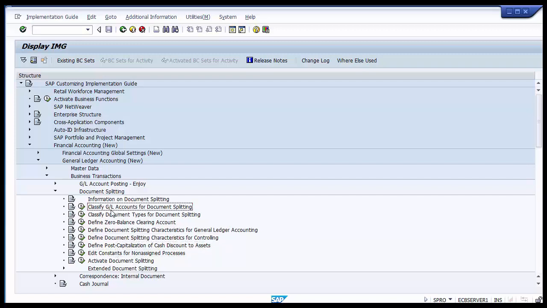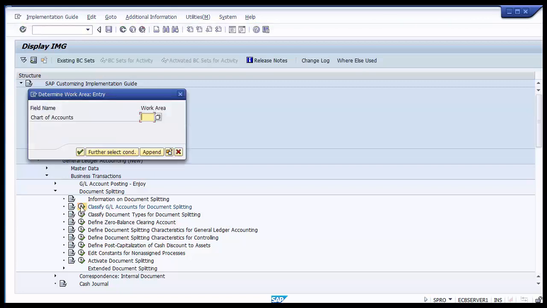So now we'll be moving up with the first step, that is within the SAP system, classify GL accounts for document splitting. Now we can go and click onto the symbol over here, or you can say execute it. So I click onto it, and it will take you to the next screen, and it asks you for the chart of account. So you need to put your chart of account over here. Suppose mine is 1000. Now we can go and enter on the screen. So once you enter, it will take you to the next screen.